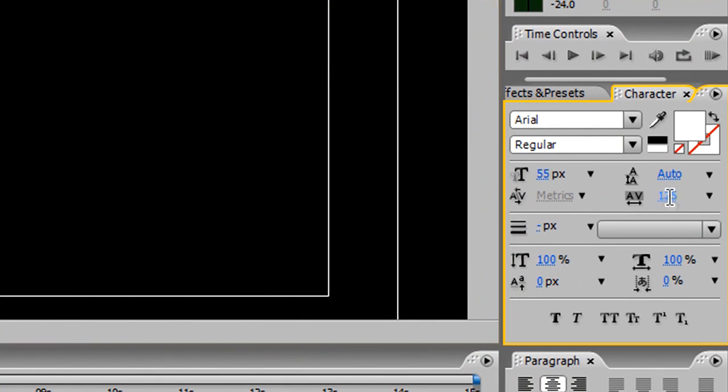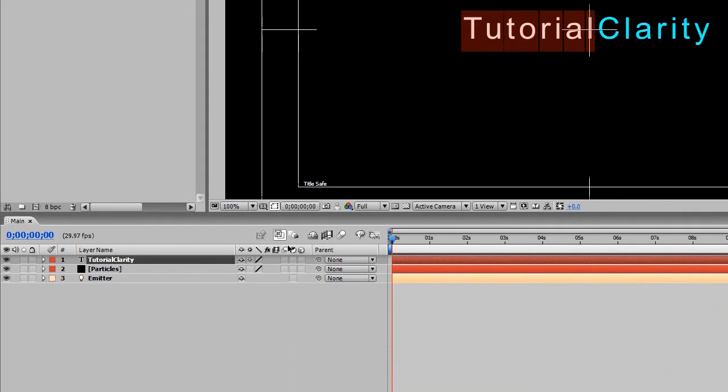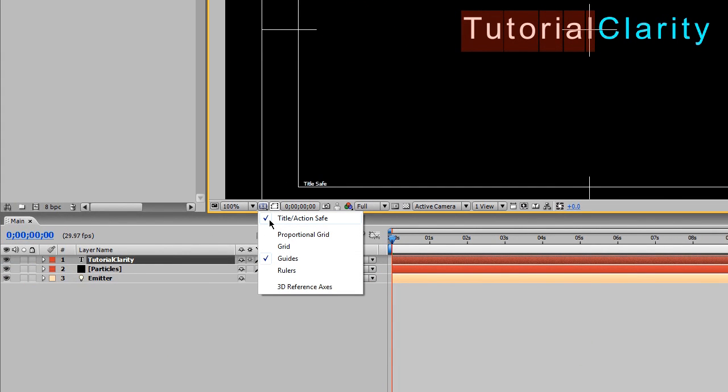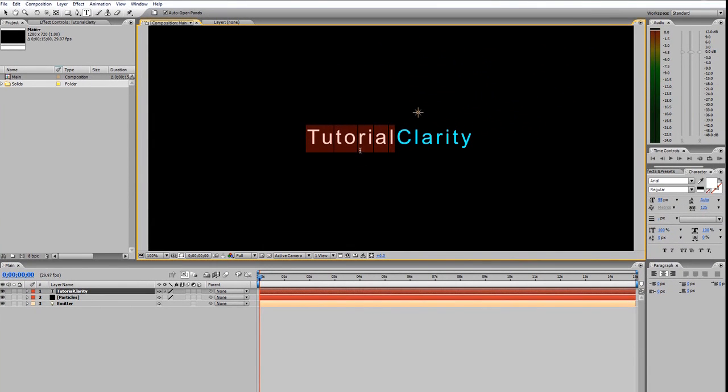I have spacing over here set to 125 in between the characters because I don't want the light rays that we're going to be putting in to be all smushed together. I want it to have some volumetric diversity. So I'm going to have 55 pixels in terms of height of the size of the font, and I'm using Arial. Use whatever font that you prefer. Turn off my title action safe. Don't need that anymore. And now we're just going to add some effects to the Tutorial Clarity text.